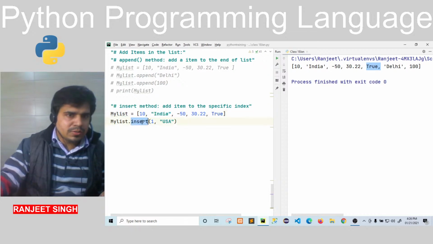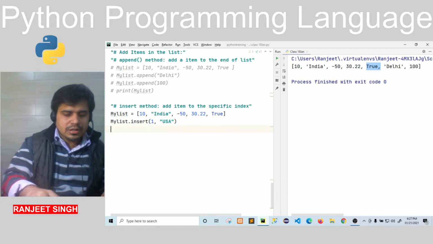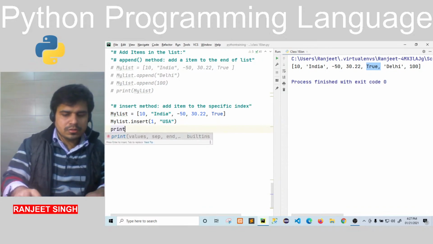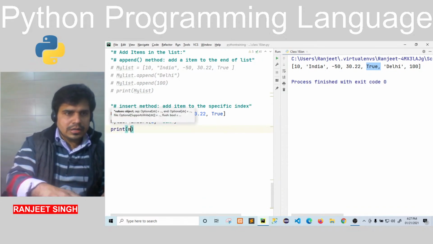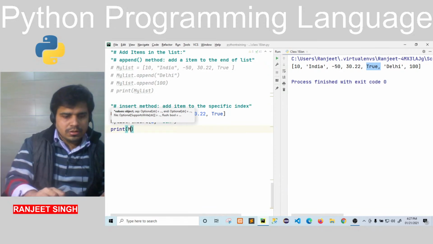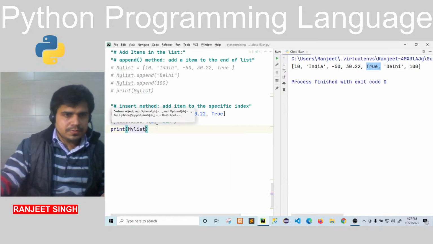Now after calling the insert method, the insert method always adds an item at the specified index. That's why we are giving 1 as the index, and this is the item name. Print the list. So now here we are printing the list.